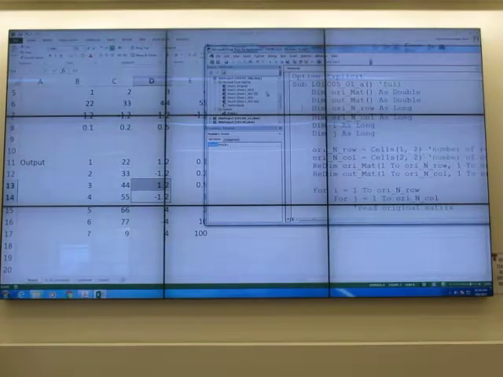So this case means we need to know the input for this function, the size, and we have to already know the location of the input matrix. But we don't always know that. Let's make it a little bit more complicated.